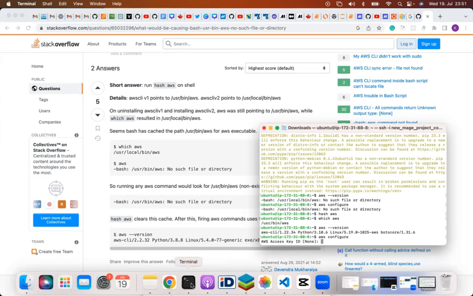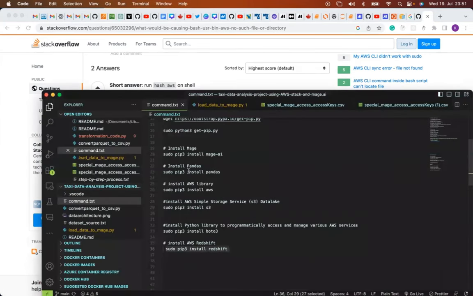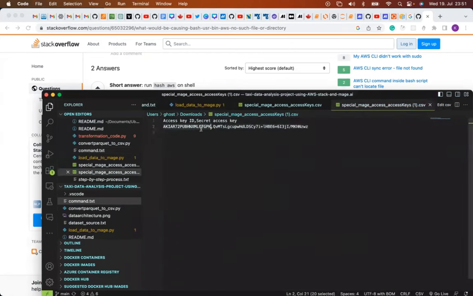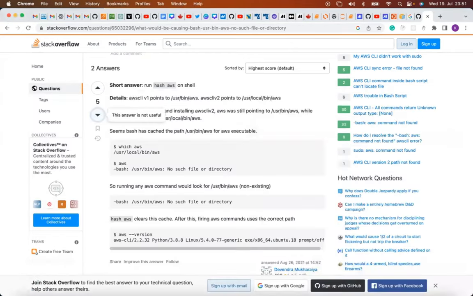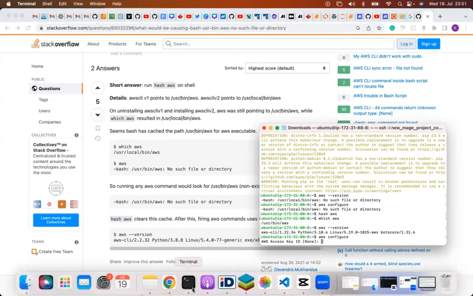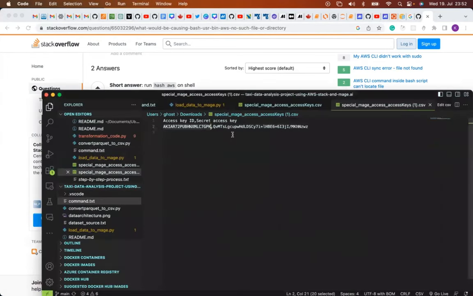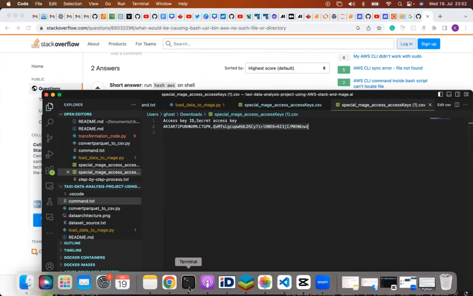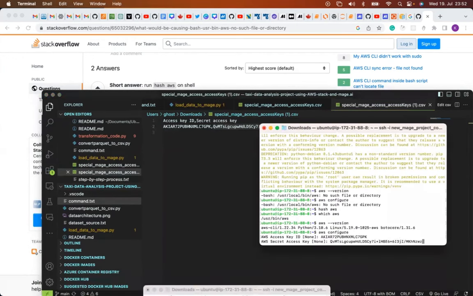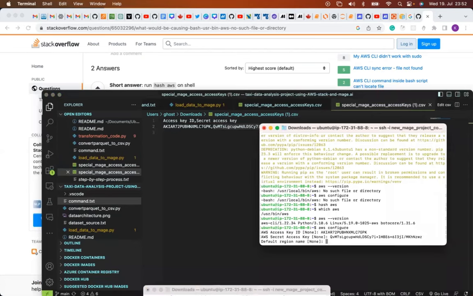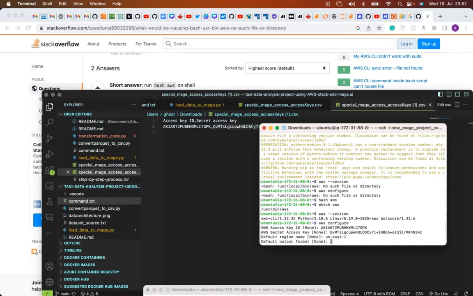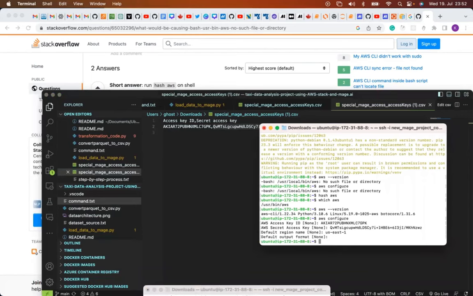And you now copy your AWS key. You copy your AWS key, which is this. This is my own key. AWS key. And you copy the secret key. Default region name us-east-1. That's my default region name. Then click enter.